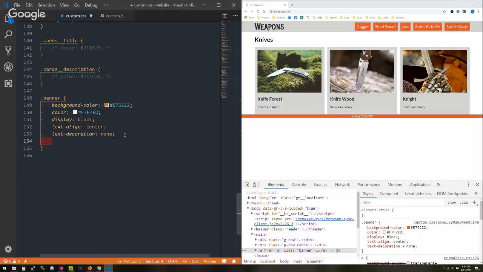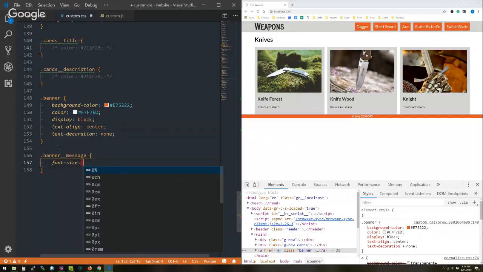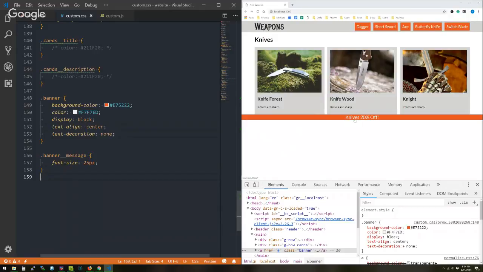And then, since we've got our text inside of here, let's do this. And then let's give this a font size of, I don't know, maybe 25 pixels or something. So it's a little bigger. And then what else would I do here? I'd probably add a little bit of padding on the top and bottom of our banner. Maybe 20 pixels padding.